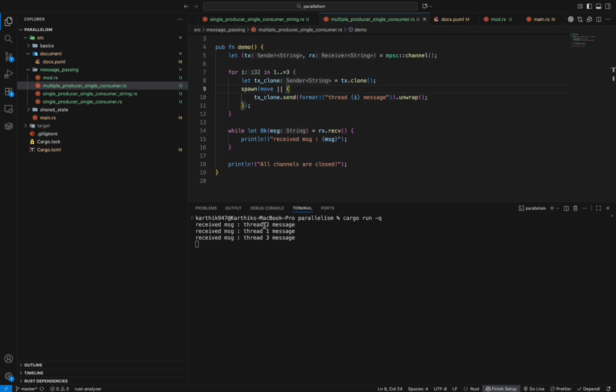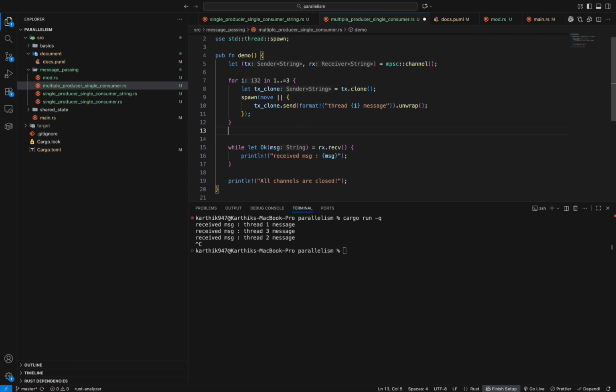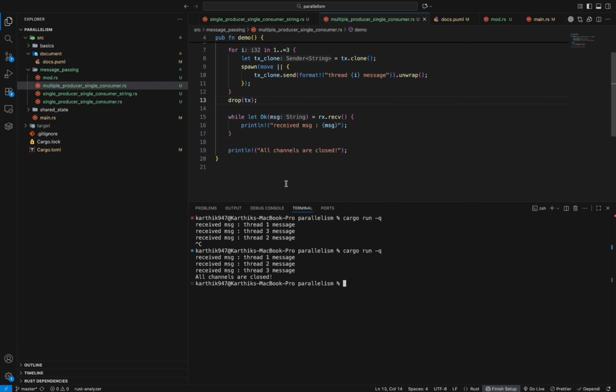So that is why you see a different order for each thread. But keep in mind, inside the thread, all the messages that you send will still follow the FIFO sequence. Another thing you notice is that we never exit this while loop, and we never get to the print line statement. So one thing you can do here is after the for loop, you can drop the transmitter. And now if you run this again, awesome. We should see that the while loop breaks and we move to the next line of execution.